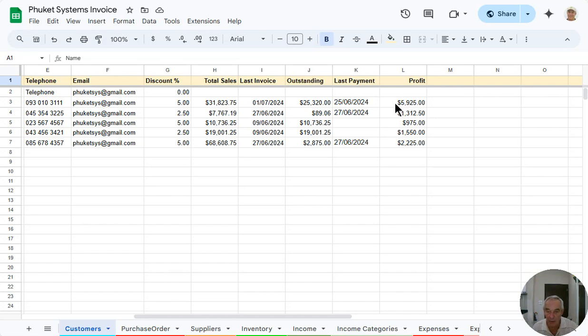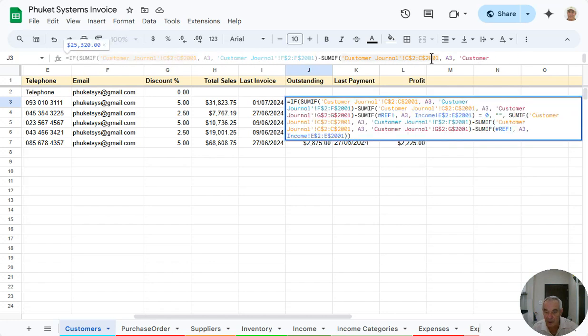So if you look at, for instance, this outstanding, we'll just select this one here. You can see that this is the formula to update. If I just click on that, you can see it's quite an involved formula.